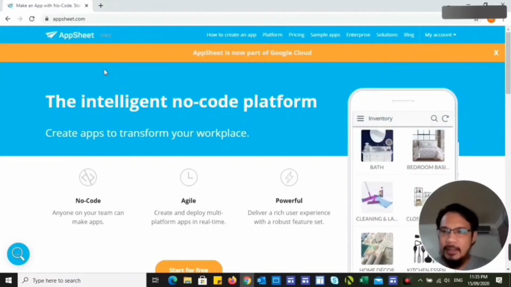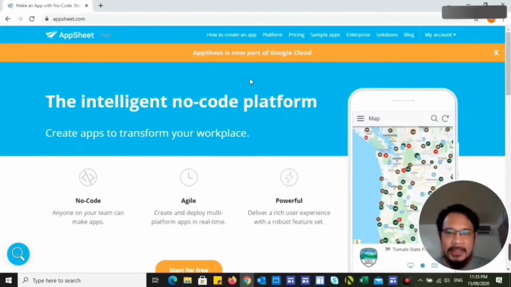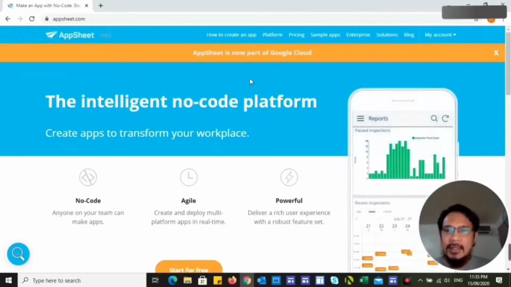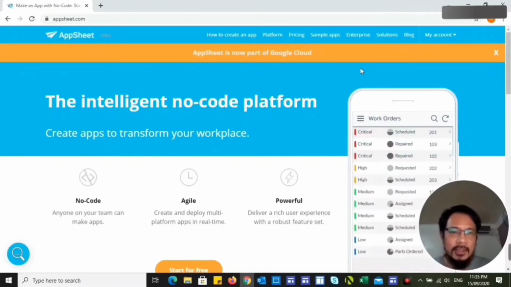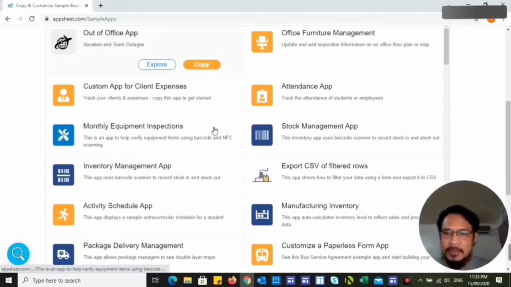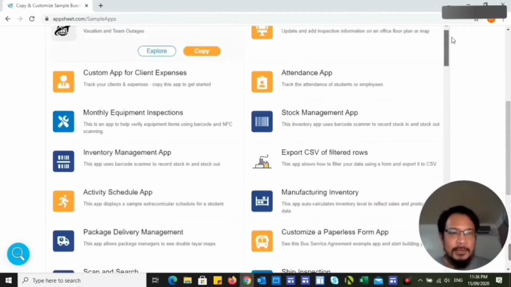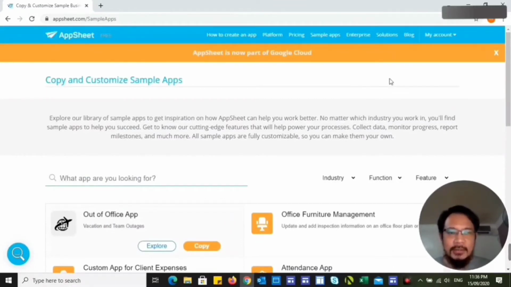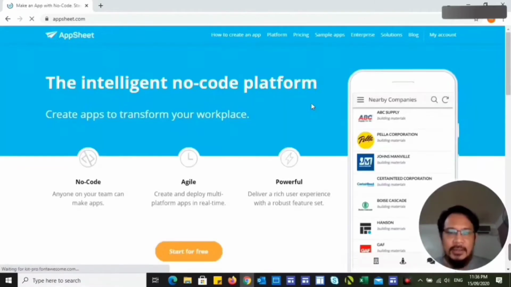Okay, so just a brief background about AppSheet. AppSheet was acquired by Google last January 2020, and it is basically a platform wherein non-technical users like me can easily create mobile apps, either for personal use or for business use. So we have here some of the sample apps and what we can do using AppSheet. You can create mobile apps to track your clients and expenses, monthly equipment inspections for services. You can create inventory management app, activity schedule app, stock management app, attendance app, and many more. You can try one by visiting AppSheet and creating your free account.